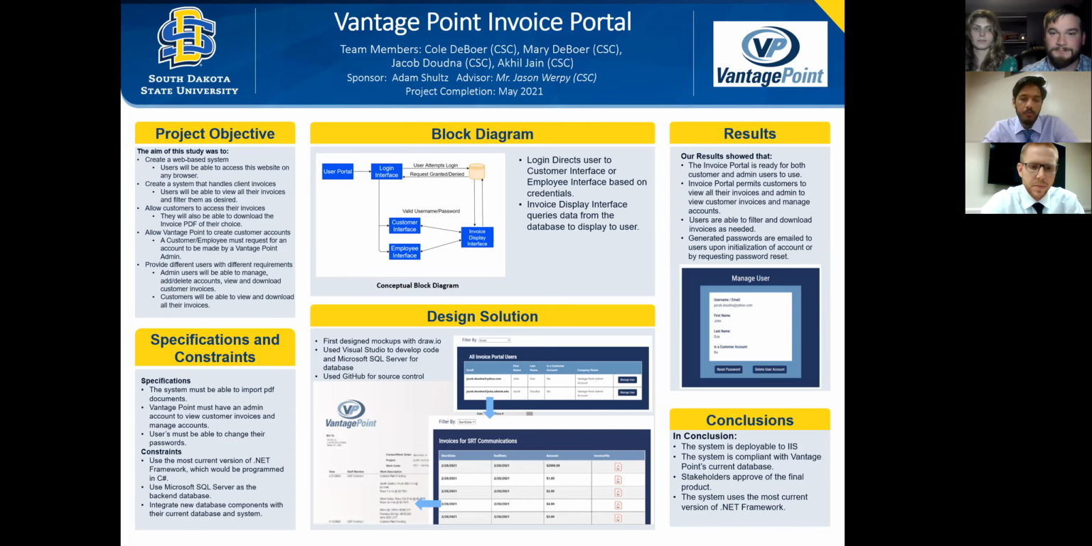Okay, so for design, we started making mock-ups with draw.io so we could get our basics right and show the mock-ups to our sponsor, Adam, for his approval. We also used Visual Studio to develop code and Microsoft SQL Server for the database. We used GitHub for source control, so everyone on our team could access the project. The pictures in this column will make more sense once we do a demo here in a bit. So let's move on to results.